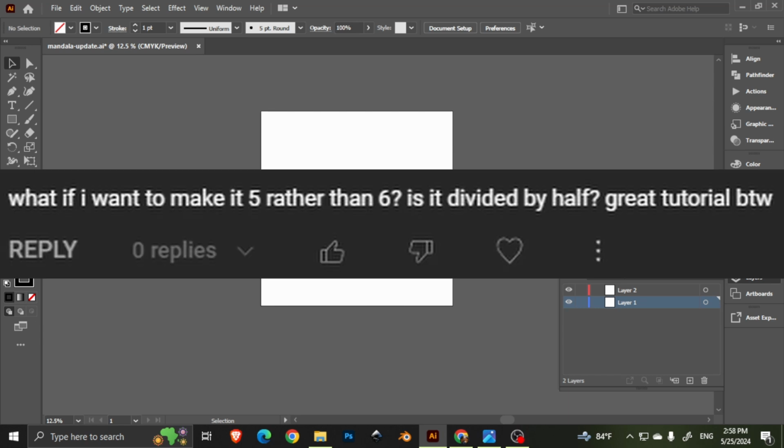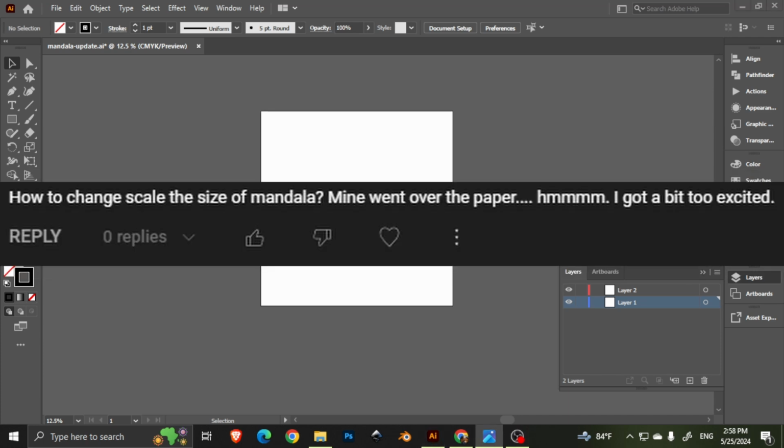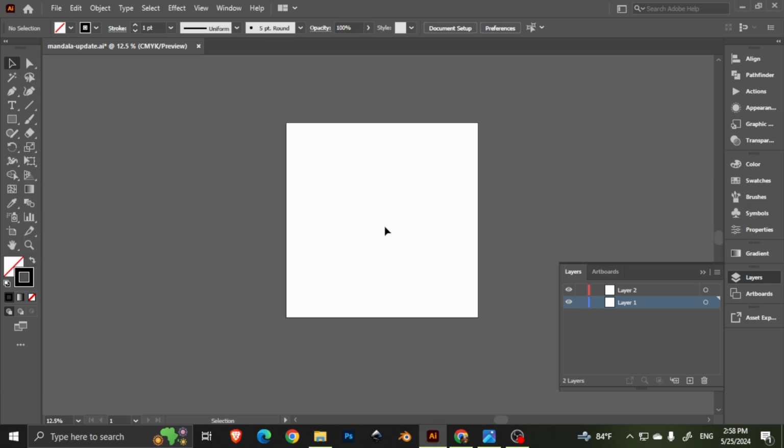So the first question was, what if I want to make it 5 rather than 6? Is it divided by half? Great tutorial, by the way. Thank you so much. And then the second question is, how do I change the scale of the size of the mandala? Mine went over the paper. I got a bit excited. No problem. I had the same issue one time, so I'm going to show you.